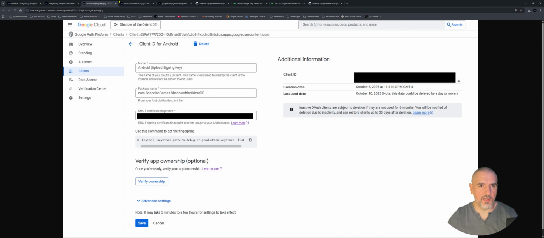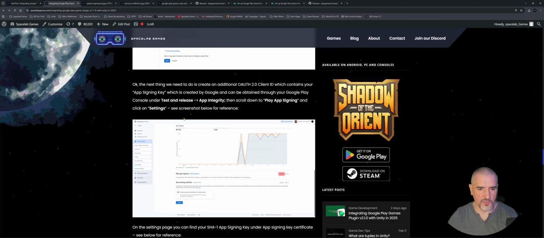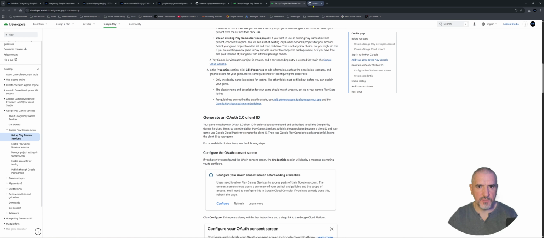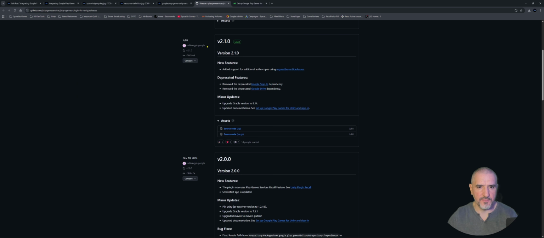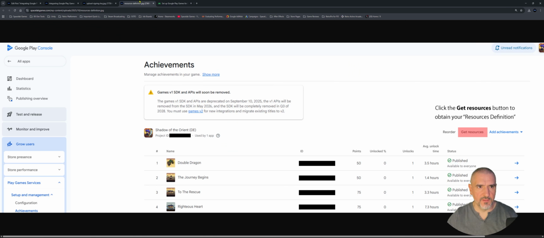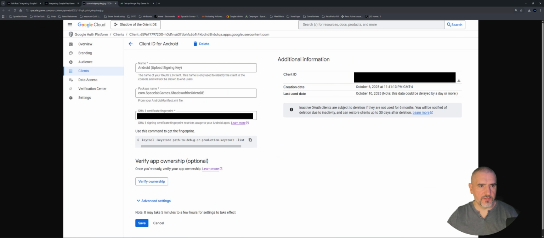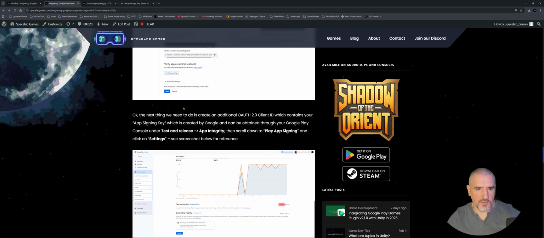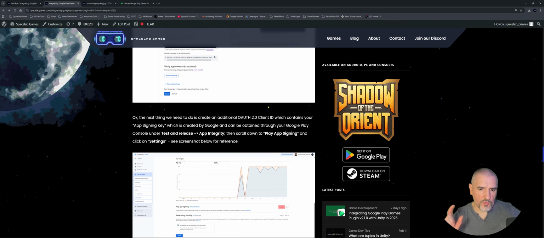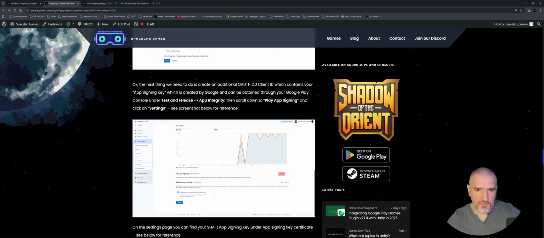All right, so getting back to our credentials. Okay, so our upload signing key. The next thing we need to do is create an additional OAuth 2.0 client ID, which contains your app signing key. This app signing key is actually created by Google, and you can obtain it from your Google Play console. So this can be found here.